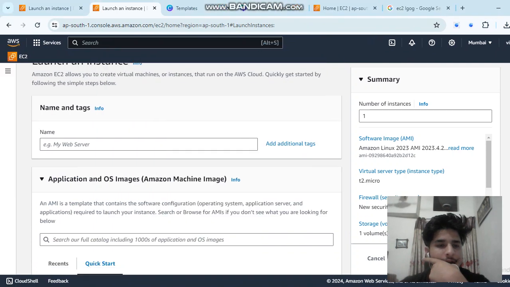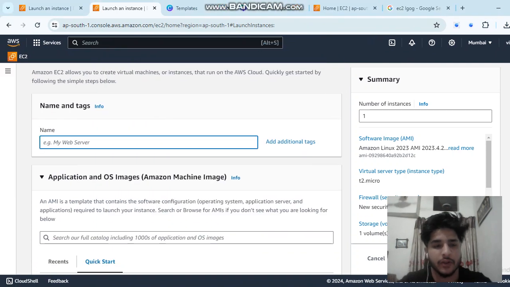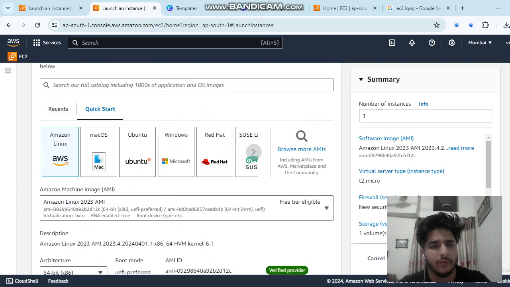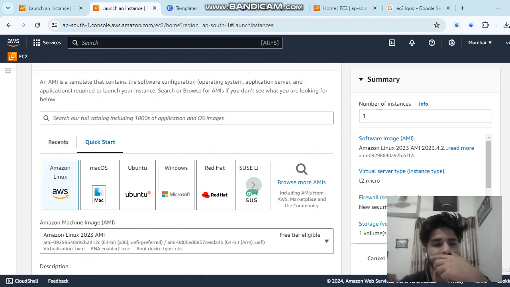First of all, you have to put the name of your EC2 instance. We are writing DevOps-journey, you can put any name, but it is a very important part of our EC2 instance.